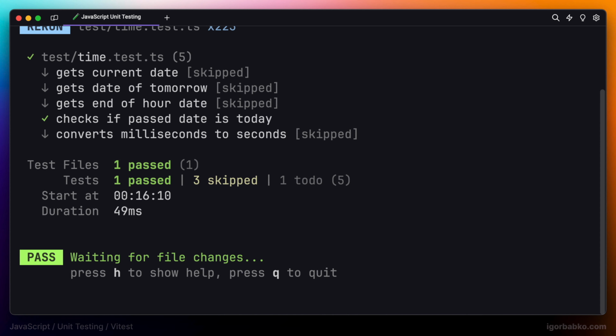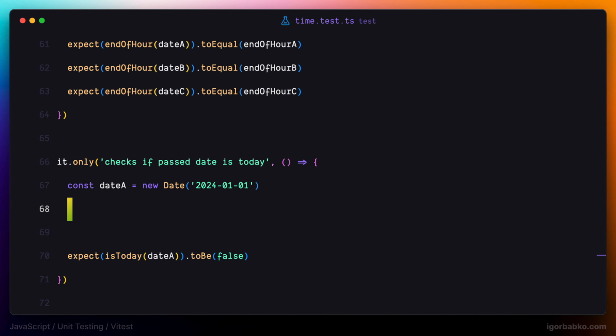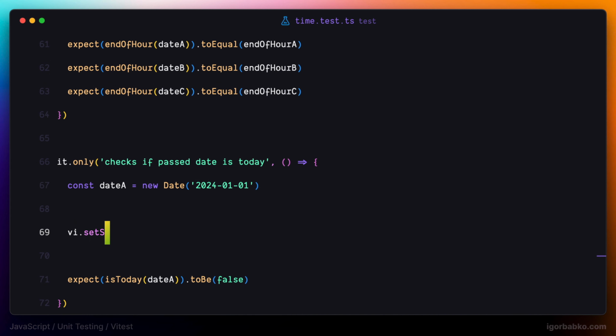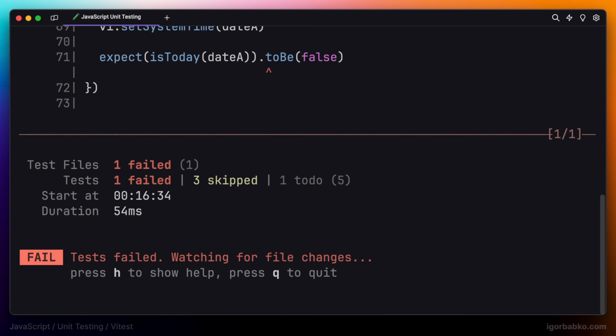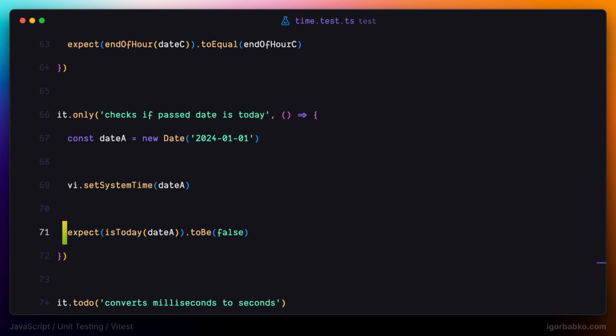And the test is passing, but what if we're going to mock the current time by using setSystemTime function and passing date A object? In this case, date A is current date, so isToday function is going to return true. And because of this, our current test fails. So in here, let's change this value on true.